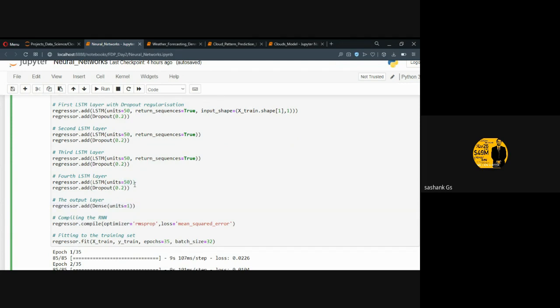You need not specify the return sequences Boolean. By default it's going to be false, so I've left it as the default, and I've applied dropout regularization for this also. And finally, our output layer is going to have just one neuron, which is going to predict only one stock price value, considering the 60 input features, or the 60 past data points of the data set.